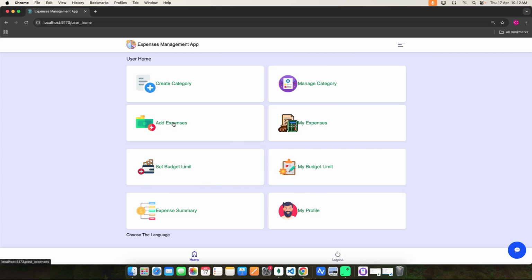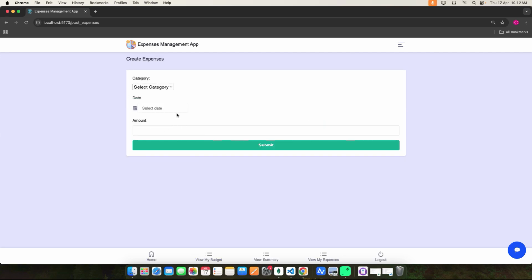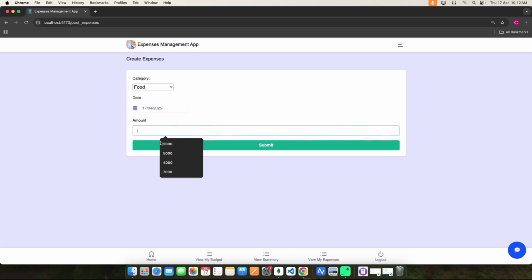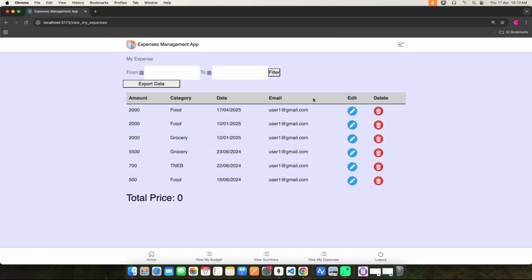Next, go to the add expenses. Here you can add the expenses. So first select the category and then select the date and then enter the amount. So once you fill all the fields, click the submit button. Now the expenses will be created. So what are the expenses you have created, you can view here.